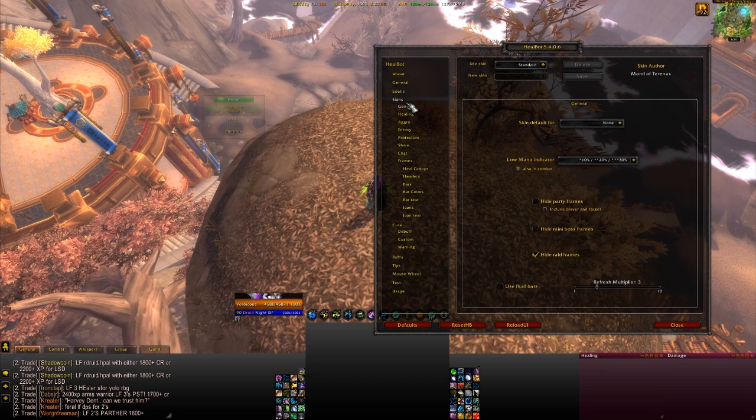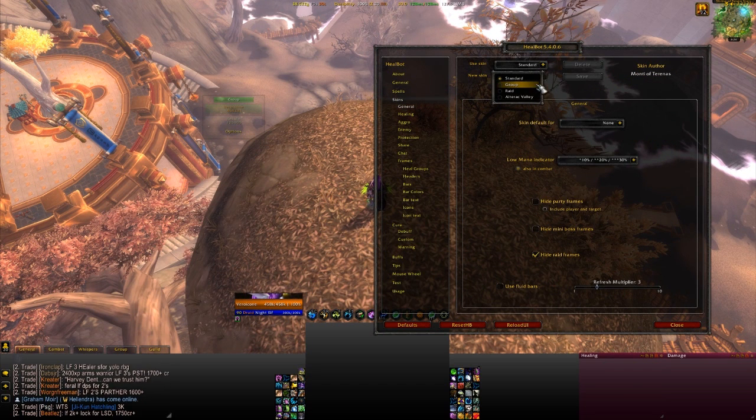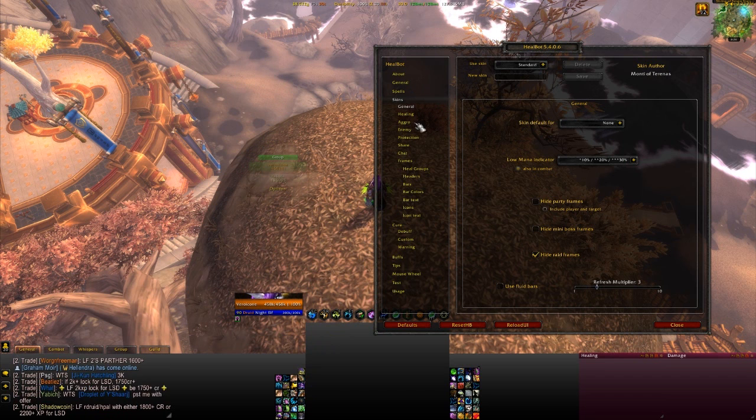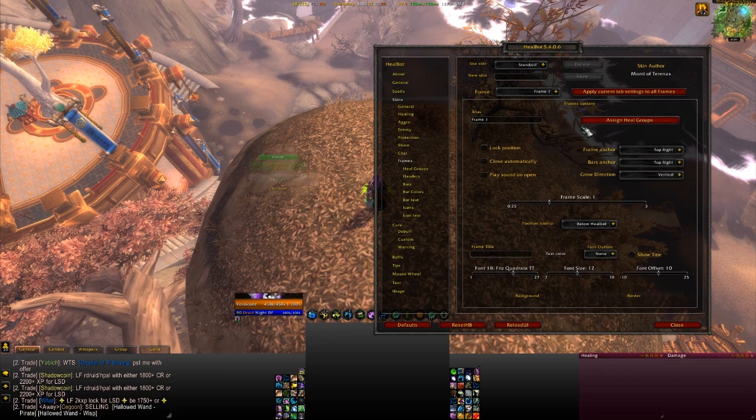But it also has different skins that you can change to. So there's Standard, Group Raid, and Alterac Valley. You can change the sizing of these. You can change the color of these. As you can see, it's quite transparent right now. Here are the different frames. That might be for something else.